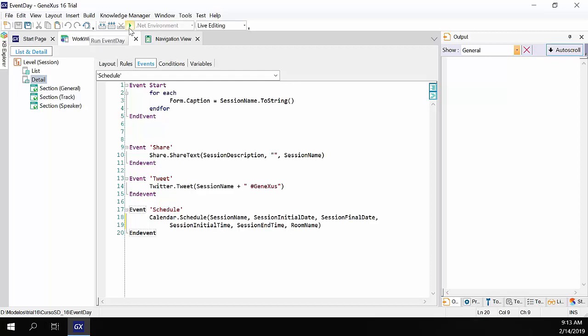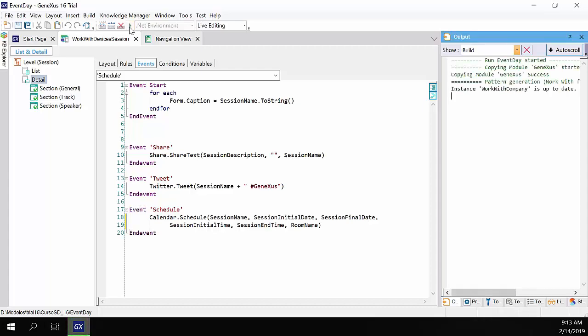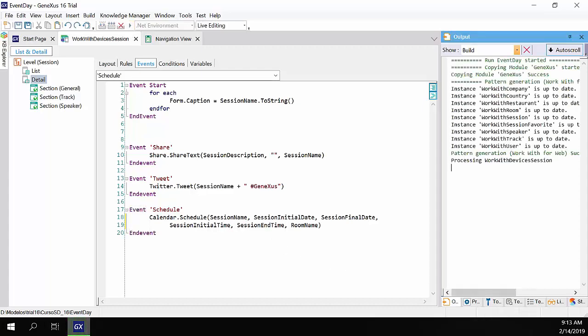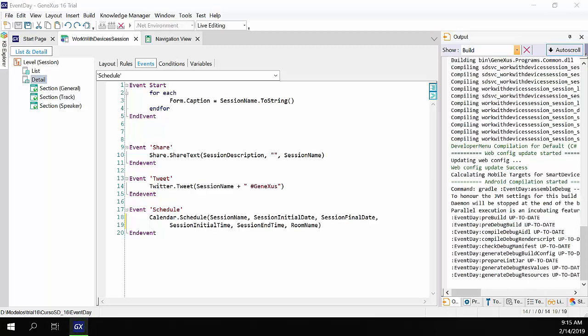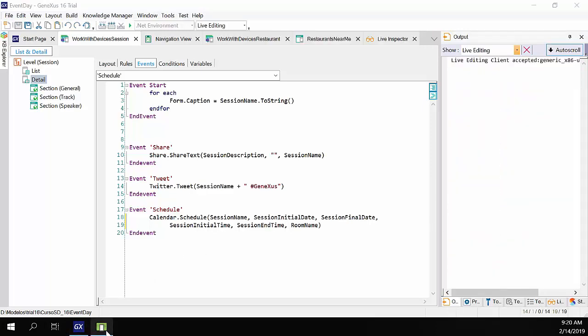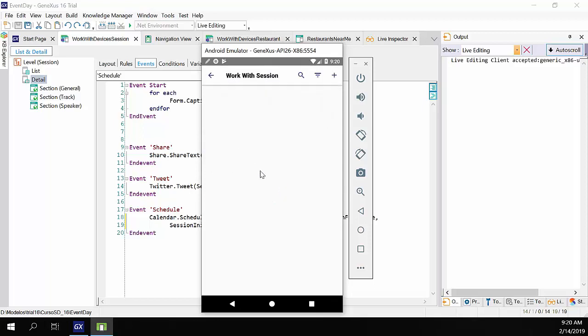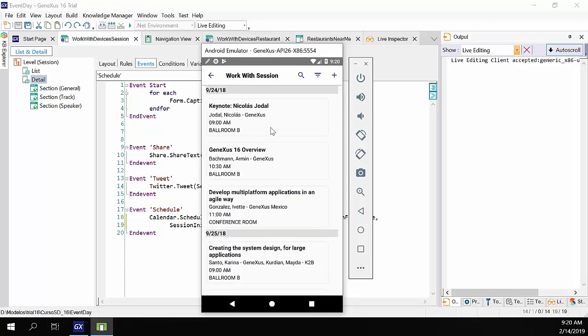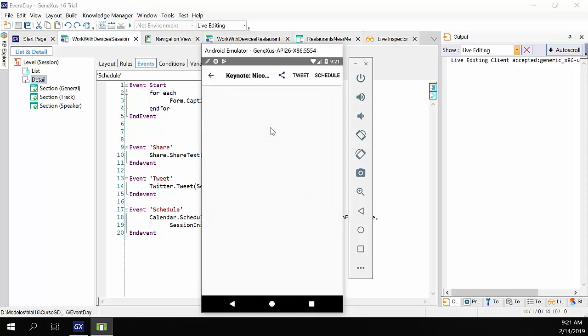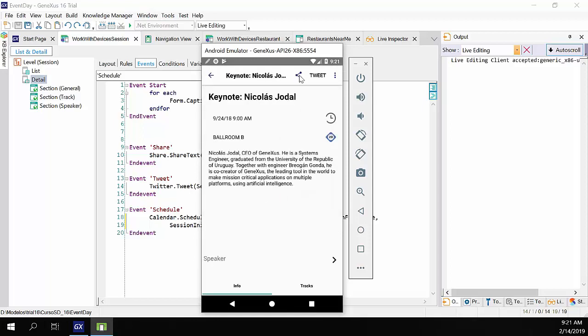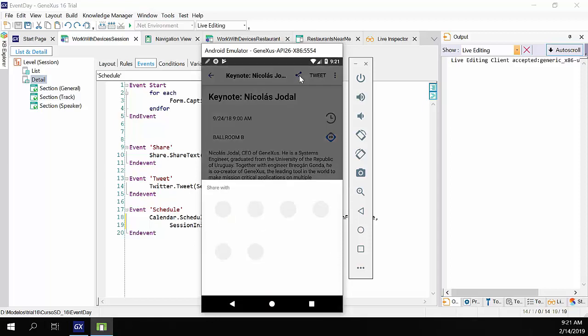Okay, let's run our app. We open the emulator. We go to Sessions. We'll open the first session and select Share. Note that the icon was automatically changed by Genexus. Here we can share text in any of the apps that handle this type of content.